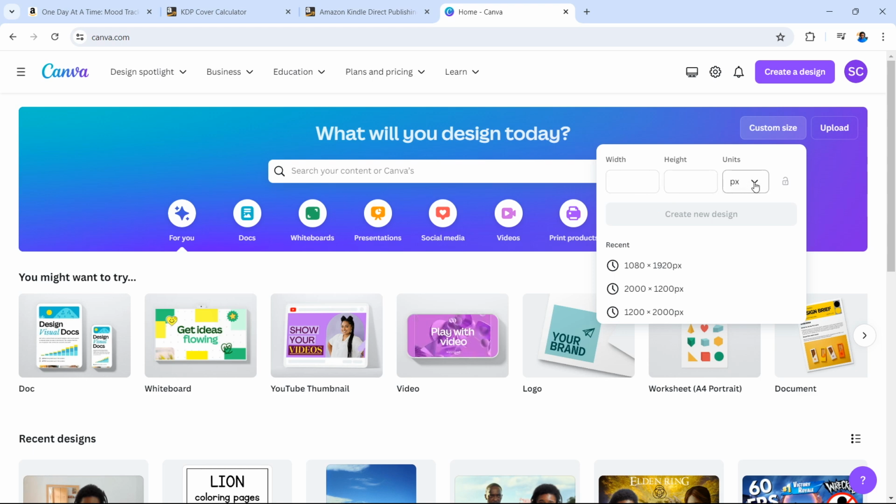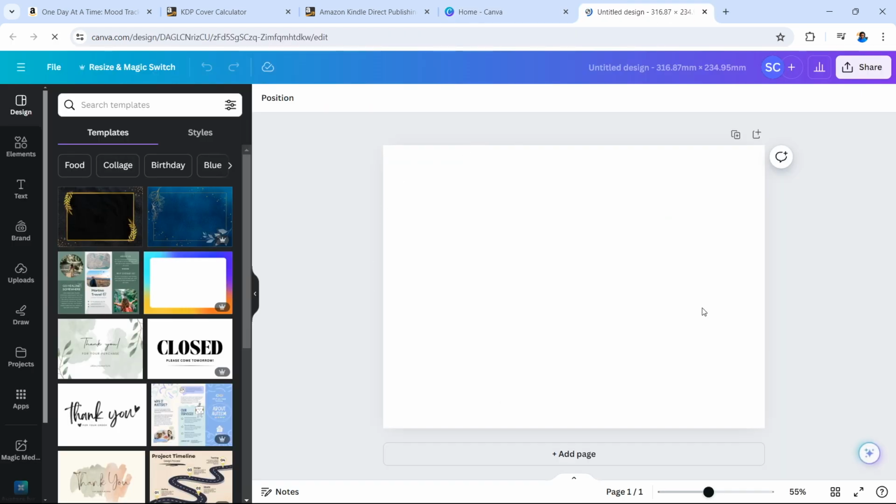You can see the units are currently in pixels, but we can select inches, millimeters, or centimeters. Now keep in mind, we also have the millimeters measurements. If we go into inches, we can enter it in inches. Let's do millimeters in this example. So I've copied the measurements from the PNG that has been provided, and then I select create new design. Now we have our overall dimensions.